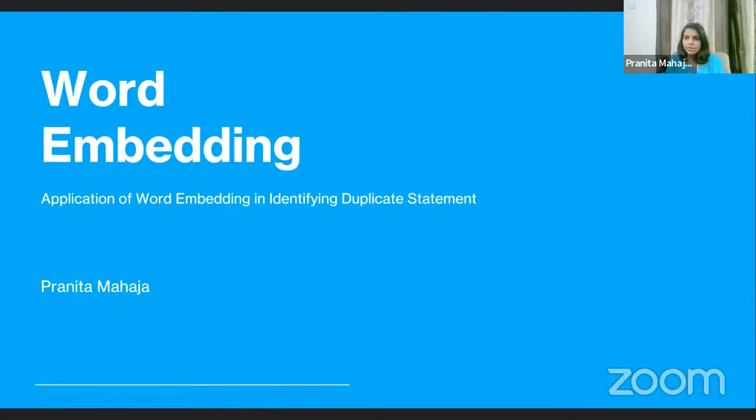So today I'd be discussing a very basic application of word embedding. I'll be comparing 3 word embeddings here, and I'll also tell you about the research domains available in embeddings, and which other embeddings there are, which I won't be able to discuss today. I'm discussing a very basic application: how can we use word embeddings in identifying duplicate statements.